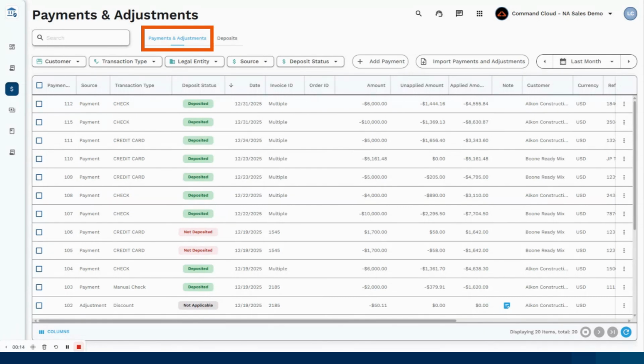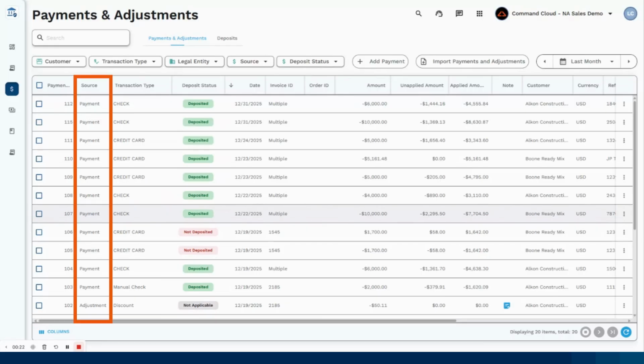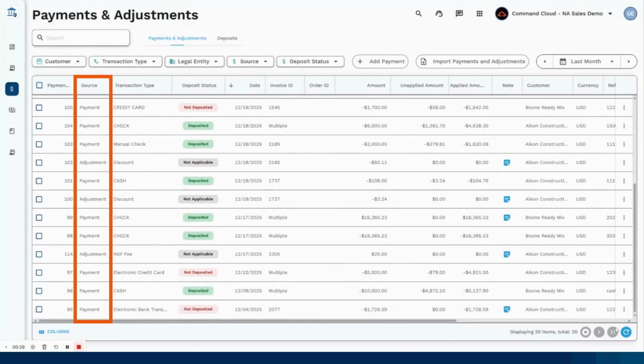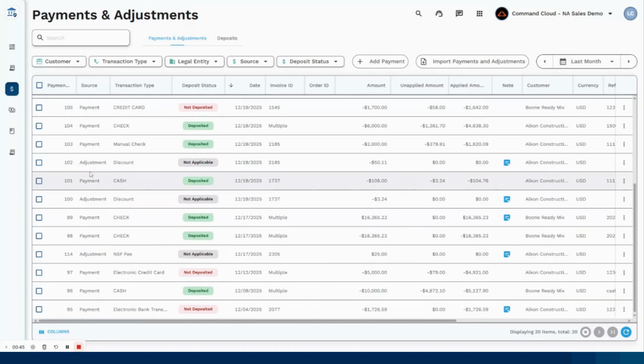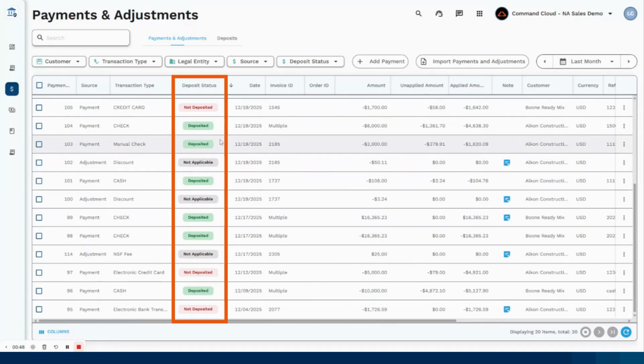The Payments and Adjustments tab lists every payment and adjustment made in the system. The Source field helps users identify payments versus adjustments. The Transaction Type field uses receivable transaction types from company admin. These define payment methods or recording adjustments. The Deposit Status helps you identify which payments have been deposited to the bank.